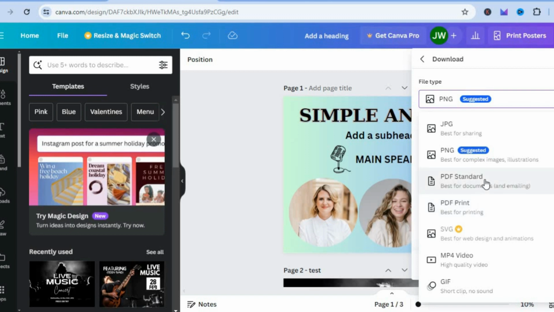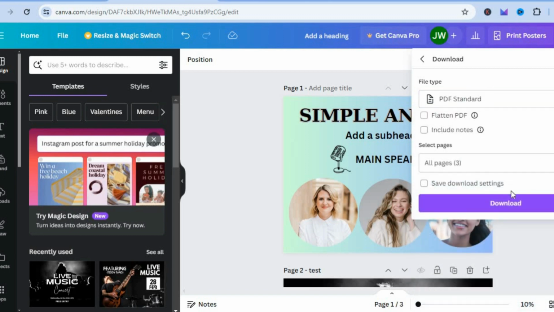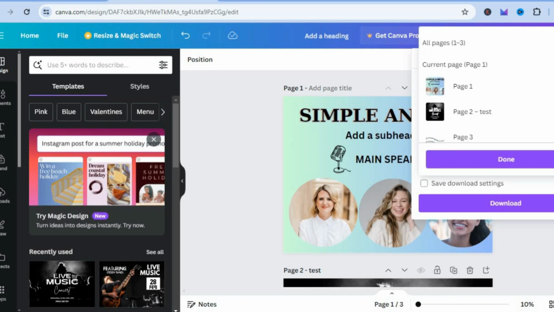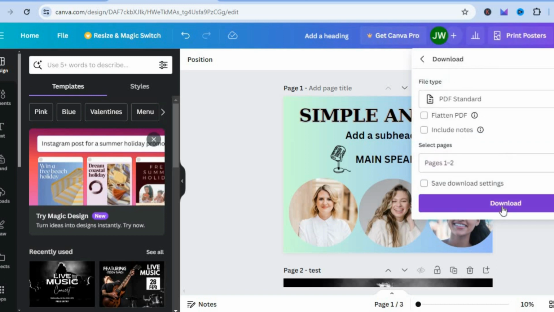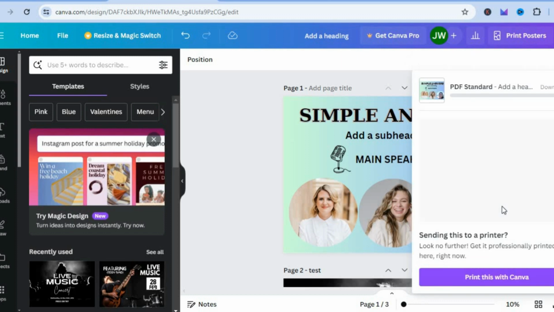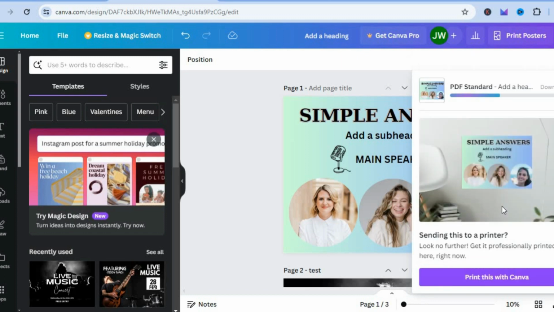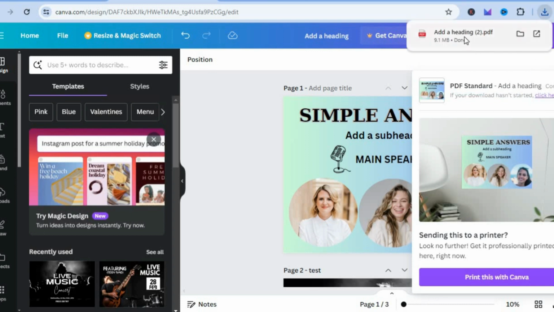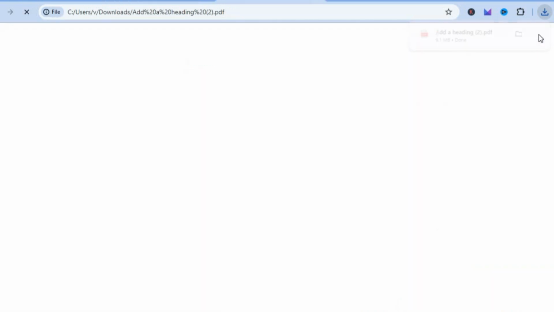So for example, we will select PDF standard. Then from there, we can simply tap right here, and I won't be downloading all pages, so I'll only be downloading page 1 and page 2. Then I'll tap on download. Now once it has been downloaded, I'll show you that it is now clickable. So you can see it is being downloaded right there. So now that it has been downloaded, I'm going to open it.